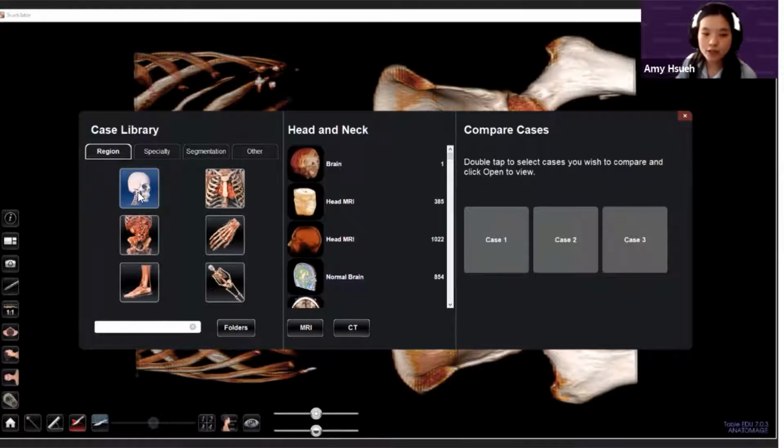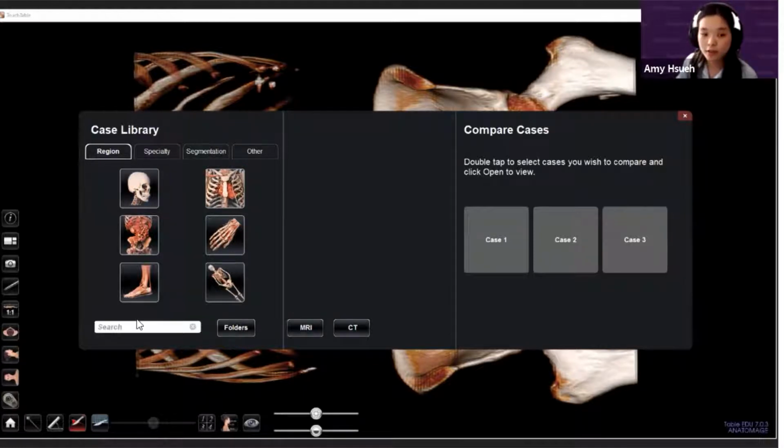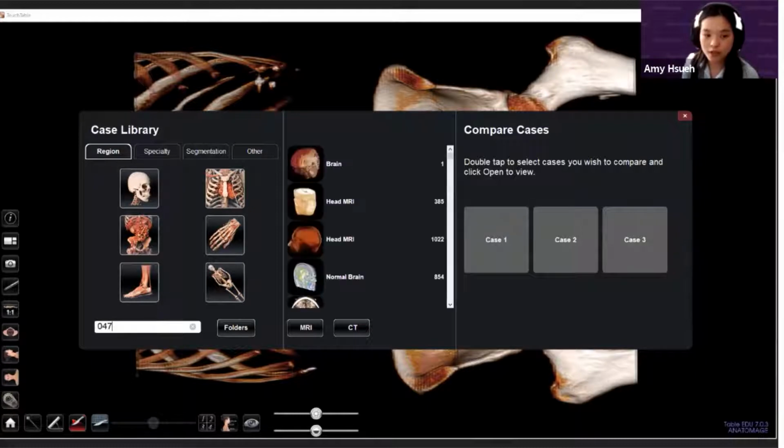If you know exactly which case you are looking for, you can also go to the search bar down here on the bottom and input the specific case number that you want. For example, you can just type that in and it'll bring up everything with a 47 in it.